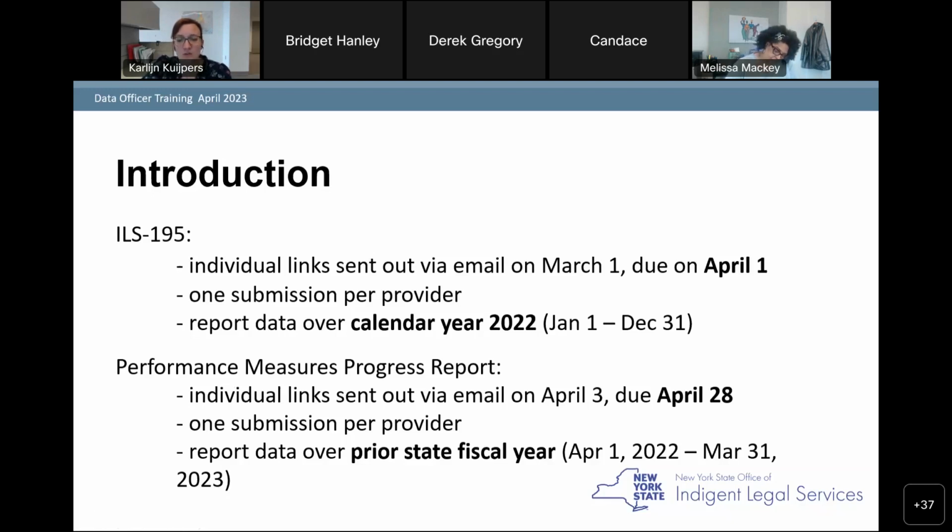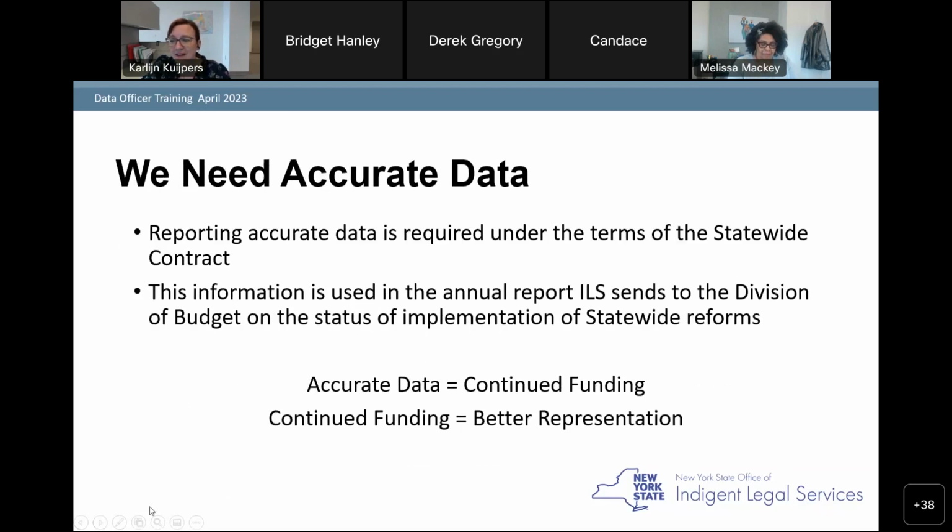So for the Performance Measures Progress Report this round, for which you just received the emails and the links, we ask people to report data from April 1st, 2022 to March 31st, 2023 for most of the questions. There are two questions that are an exception to this, and Lucelle will tell you all about these questions moving forward. So Lucelle, I'm going to pass the baton to you.